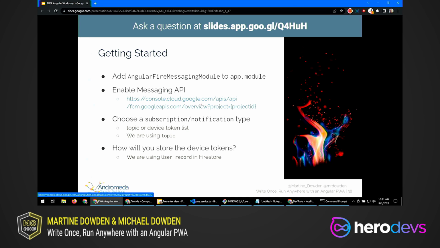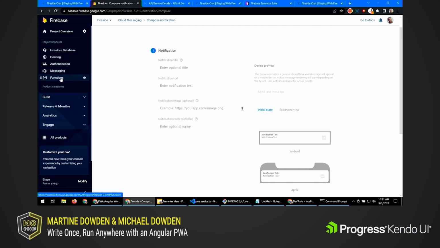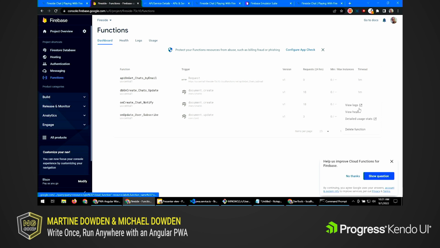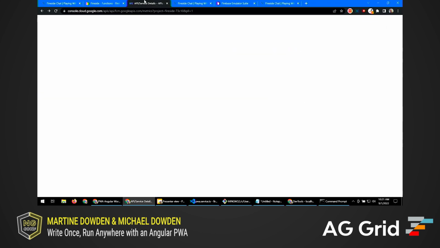It should prompt you to do this in your console. When we come into functions, eventually it's going to run functions, and it will prompt you for it inside of the notify once we get there. So you don't have to memorize this URL.